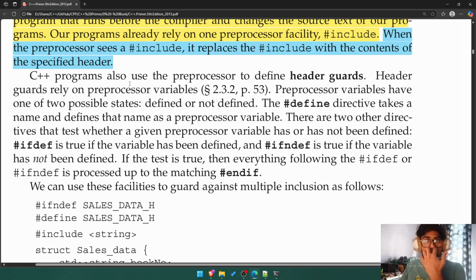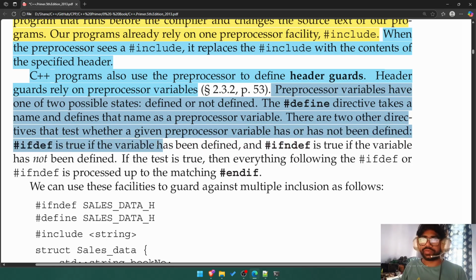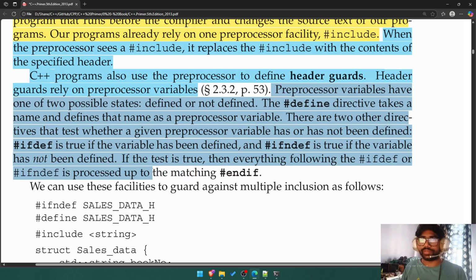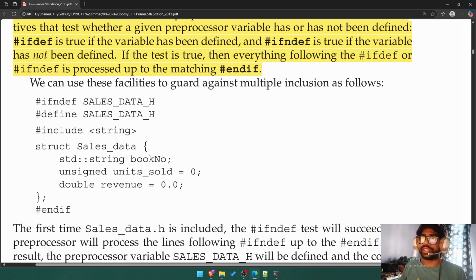C++ programs also use the preprocessor to define header guards. Header guards rely on preprocessor variables. Preprocessor variables have one of two possible states, defined or not defined. The #define directive takes a name and defines that name as a preprocessor variable. There are two other directives that test whether a given preprocessor variable has been defined. Okay, #ifdef is true if the variable has been defined, and #ifndef is true if the variable has not been defined. If the test is true, then everything following the #ifdef or #ifndef is processed up to the matching #endif. Okay. We can use these facilities to guard against multiple inclusions as follows.